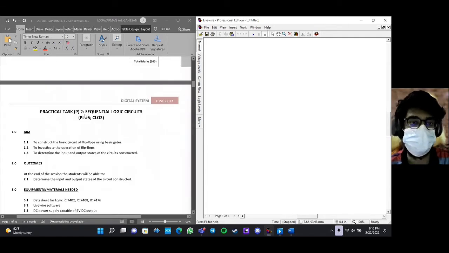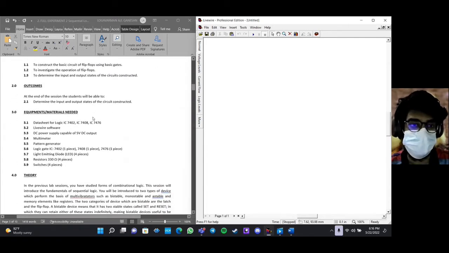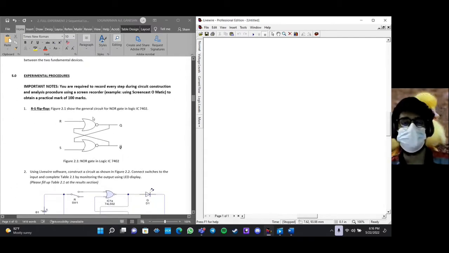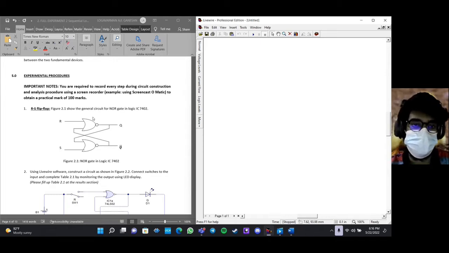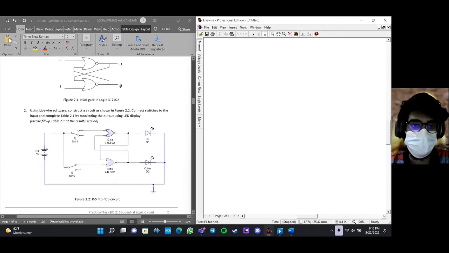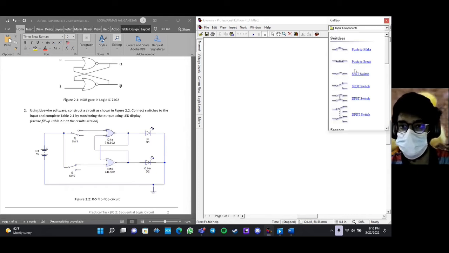Firstly, these are the aim and outcomes. First thing first, let me explain the procedures again. For the first one, we will need to build the RS flip flop, which obviously uses the NOR gate. For this one we need to use the Live Wire software to build this circuit. Without wasting time, let's get into it.